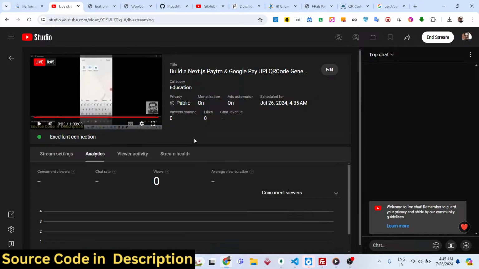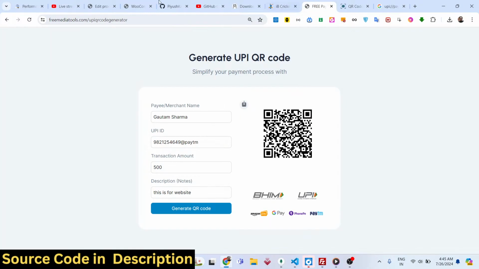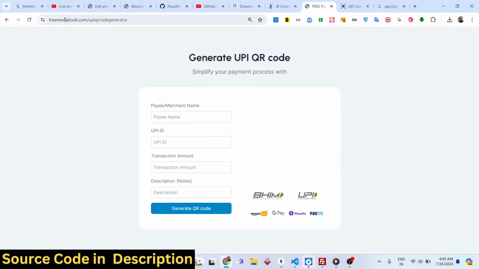So in this live stream, I will show you an application that I developed in Next.js, which allows you to generate UPI QR codes. It supports each and every UPI app in India, which is Paytm, Google Pay, PhonePe, BHIM UPI, and Amazon Pay as well. This application works in India and also in selected countries which use Amazon Pay or Google Pay.